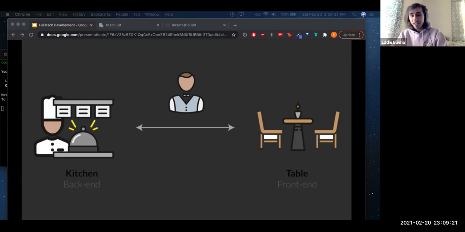Then that server is going to take that request back to the kitchen, which is the back end, in which case they will interpret what the request is, prepare whatever is necessary, and give it back to the server, which will then give it to the customer. All right, so hopefully that makes this a lot simpler to understand. So full stack development can just be simplified as a restaurant. Awesome. So let's break down each part individually.